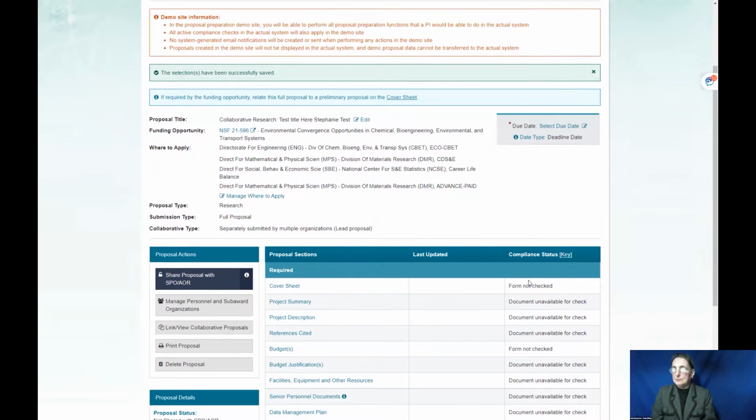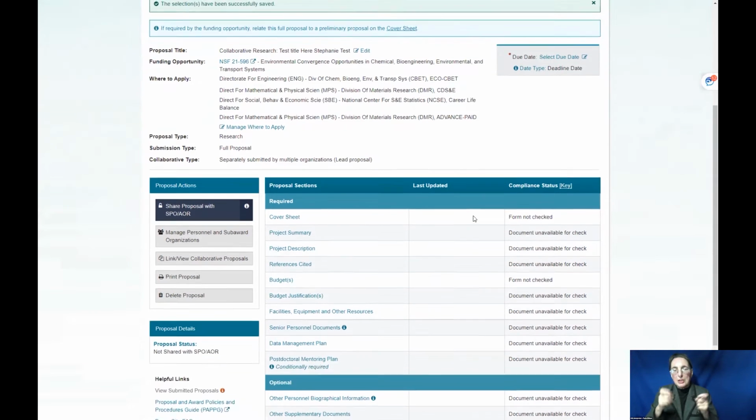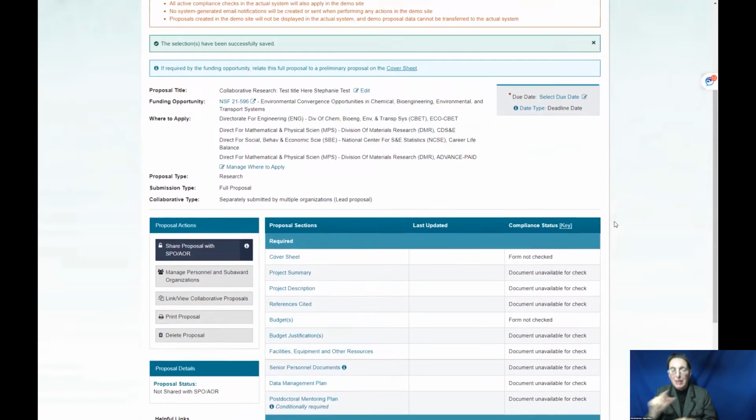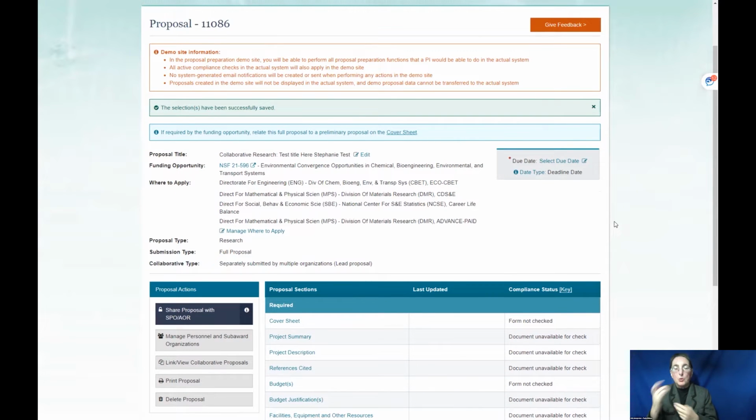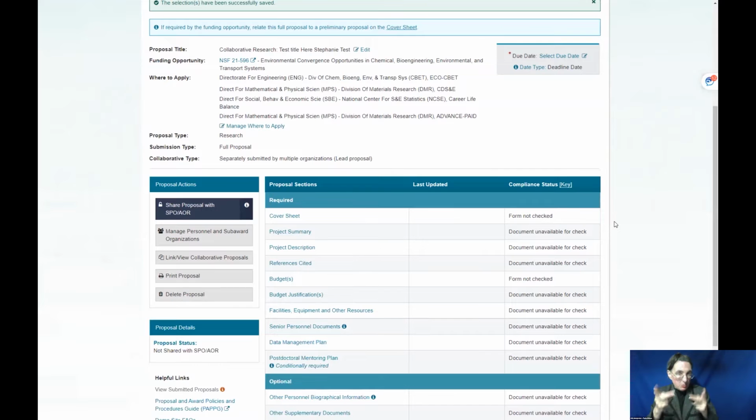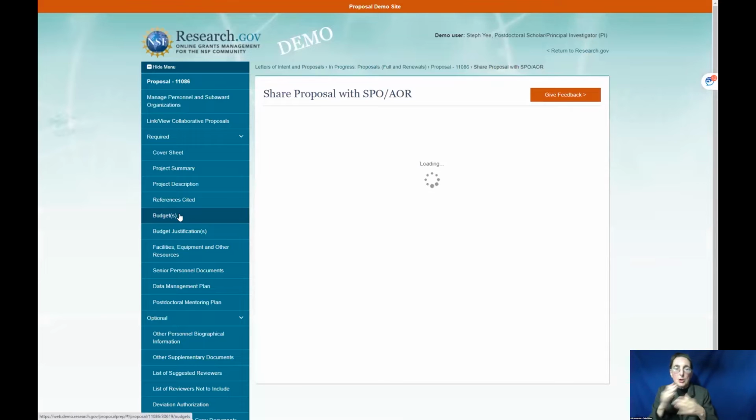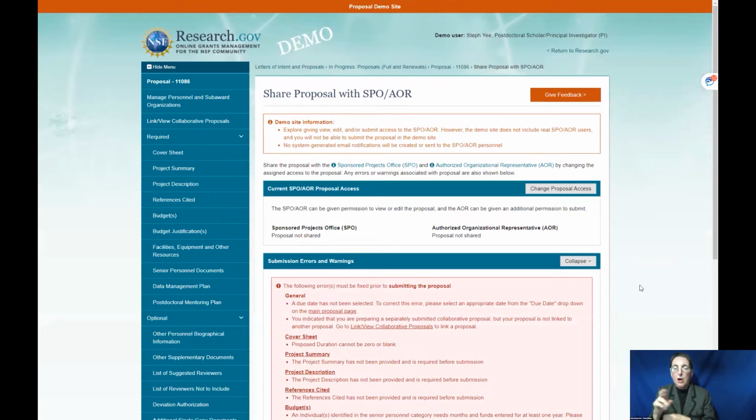All right. So the second thing I like to show and highlight is how to manage your personnel and how to manage your access. I always recommend for anyone starting a new proposal to share your proposal with their AOR staff. This notifies your AOR office, your SPO people, that you have started this proposal, and then they can have access to it if you allow them.